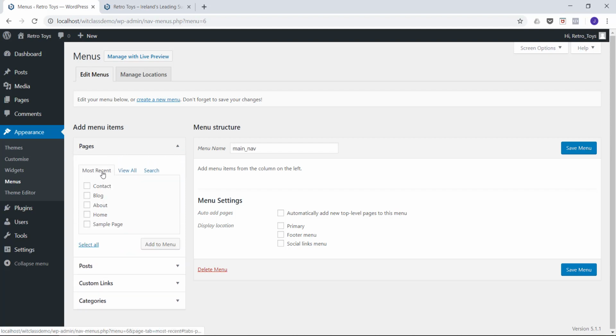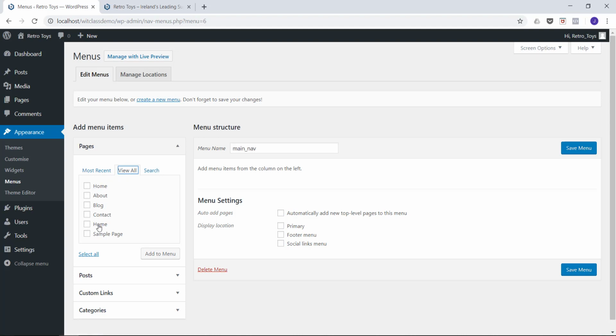Now, the Most Recent tab is the one that shows up. Most Recent just shows you the pages that you've created recently. It doesn't show all of your pages. I always like to make sure I'm on View All, and then I can see all of my pages. Now I'm going to click Home, About, Blog, and Contact, and I'm just going to say Add to Menu.